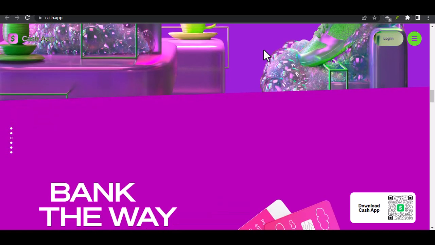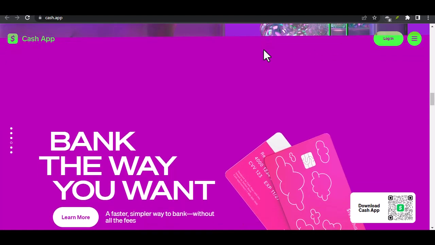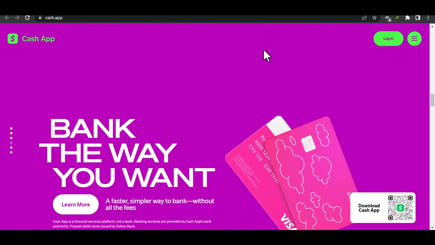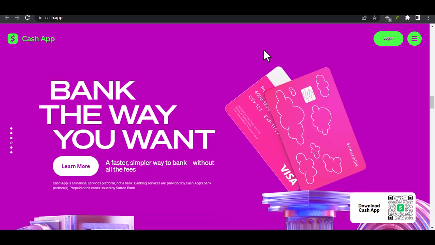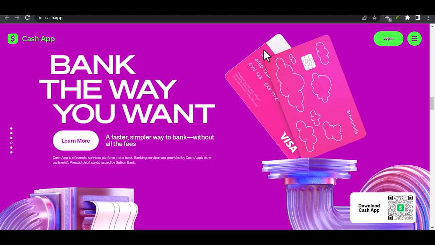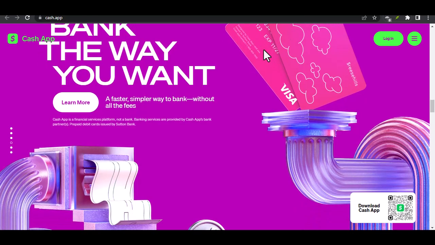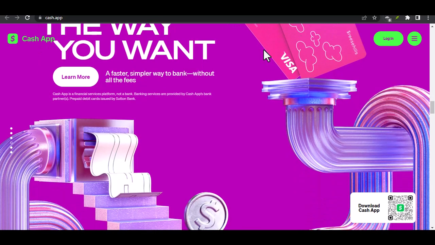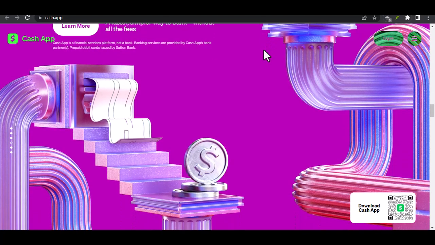Is it safe to link my bank account to Cash App? Cash App takes security seriously. They use encryption to protect your information. However, it's always a good idea to be cautious and monitor your accounts regularly. Can I link multiple bank accounts to Cash App? Yes, you can link multiple bank accounts to your Cash App. This can be useful for managing different funds or for added convenience.